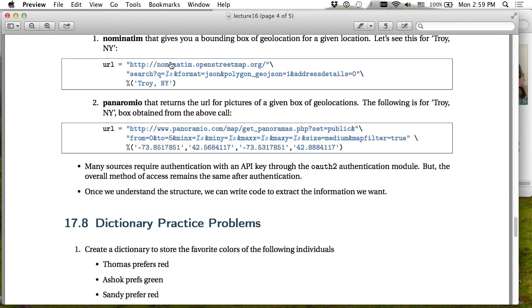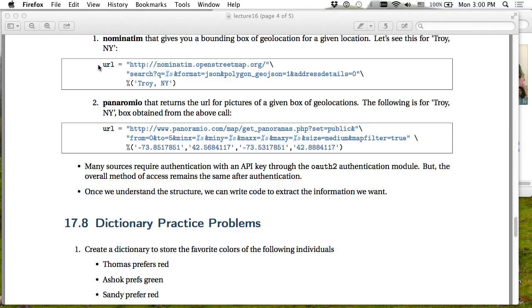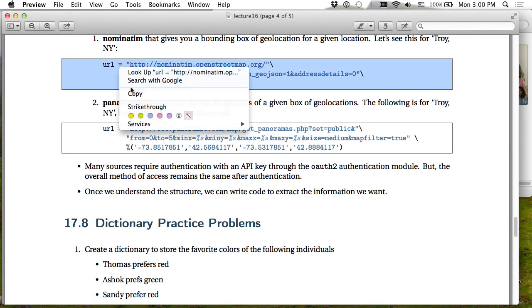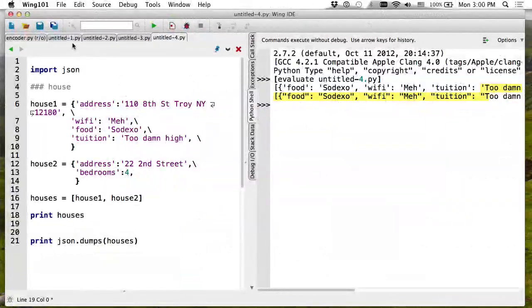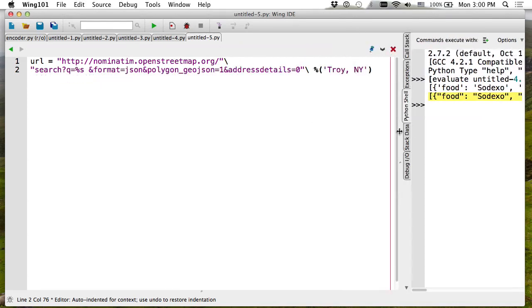There is an API called Nominatim, which will take an address in English and convert it to a box of latitude and longitude. Just to show you what that looks like, I'm going to try to cut and paste this, which I am not really successful at, but let's try. Every time you cut and paste something from a URL or a PDF, make sure that it actually is correct.